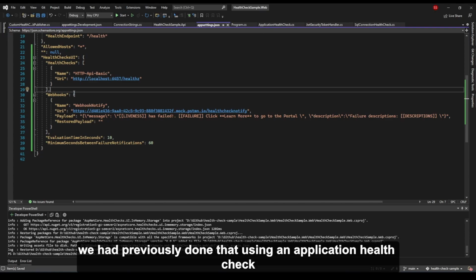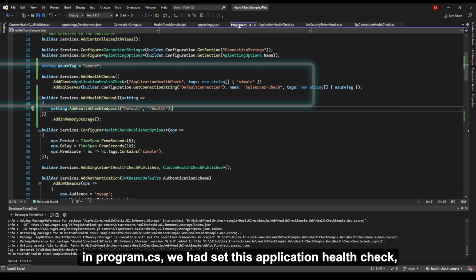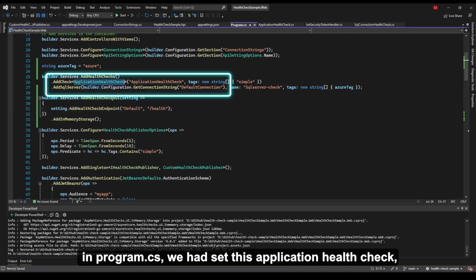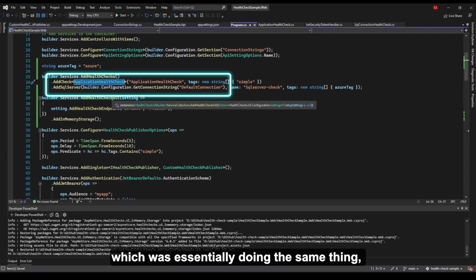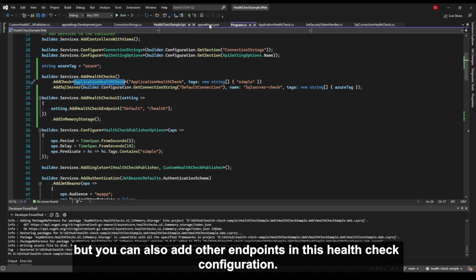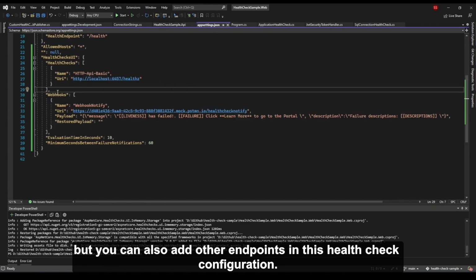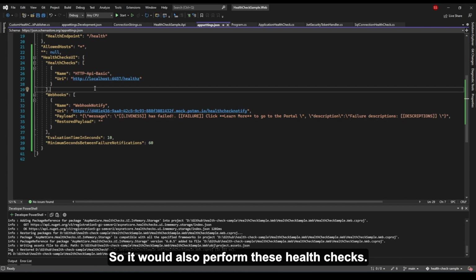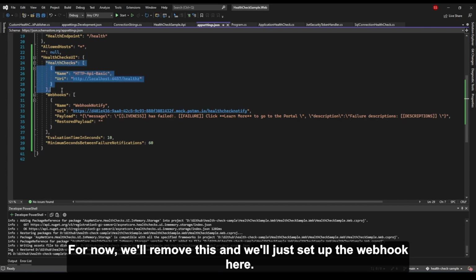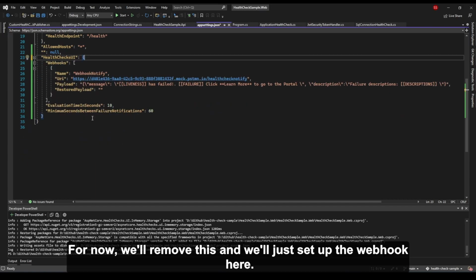We had previously done that using an application health check in program.cs. We had set this application health check which was essentially doing the same thing, but you can also add other endpoints in this health check configuration, so it would also perform these health checks. For now we'll remove this and we'll just set up the webhook here.